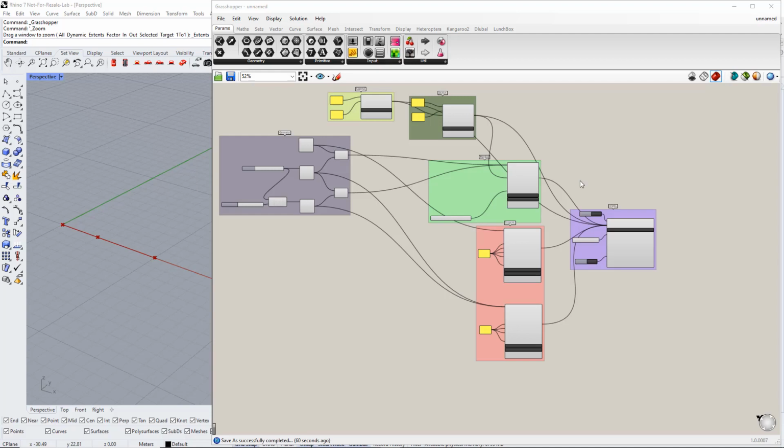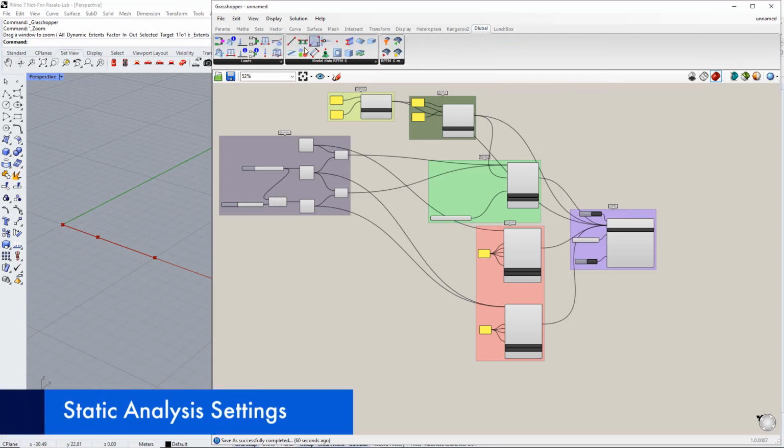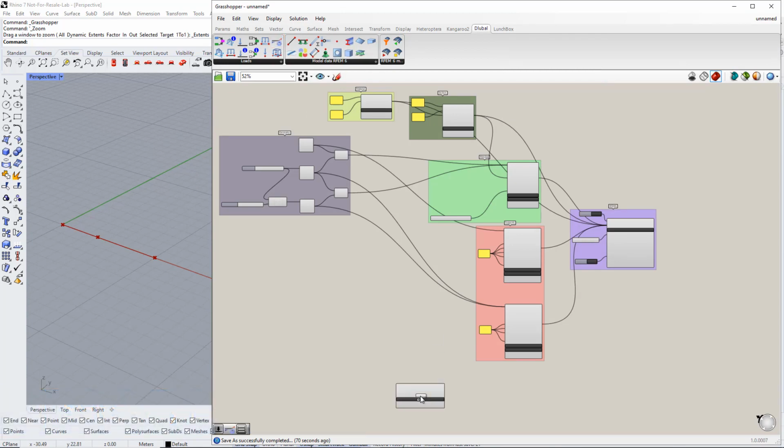Hello, and welcome to the second video of our first example. In this video, we will begin by creating static analysis settings using the static analysis settings component in the Dlubal tab.